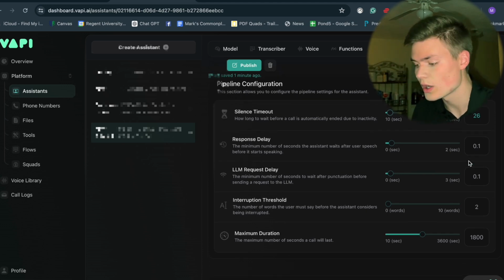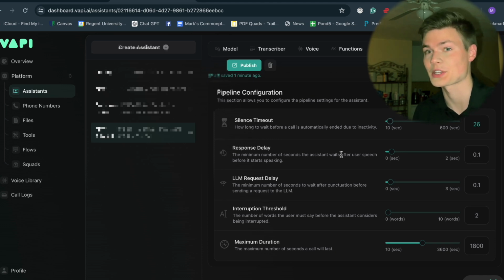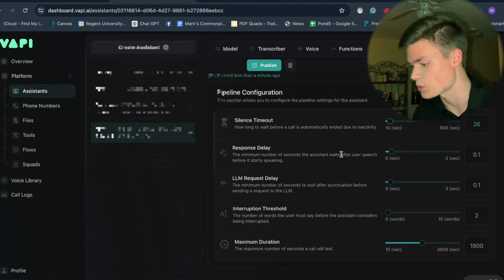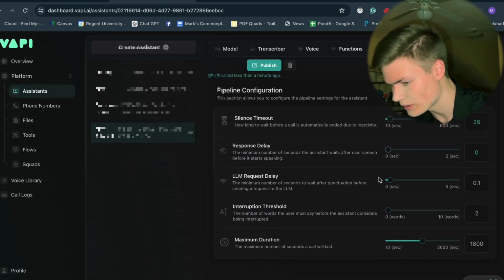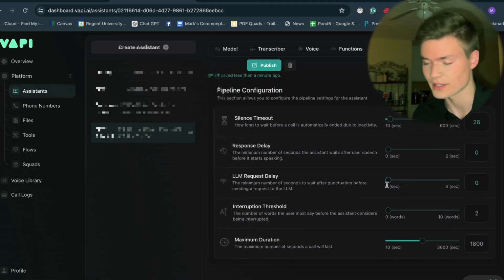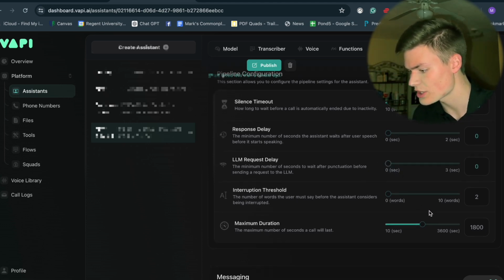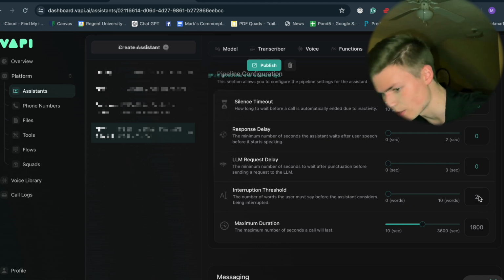Response delay. We don't want a response delay here. This is the time that the assistant will wait before it actually responds to the user. You don't want that, you just want it to be as quick as possible, as we talked about, so we'll set that to 0. We also have an LLM delay, so we want that also at 0. Again, no delays.